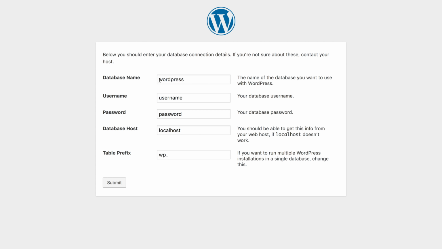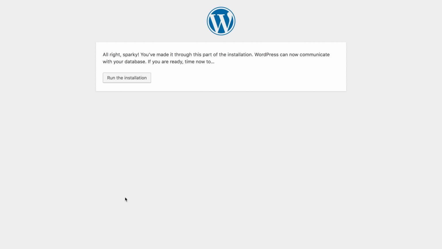This is the page where you insert your database details that you created in previous steps. Click on the Submit button to allow WordPress to connect to your database. WordPress will show a confirmation message. You can now click the Run the Install button to go to the next step.